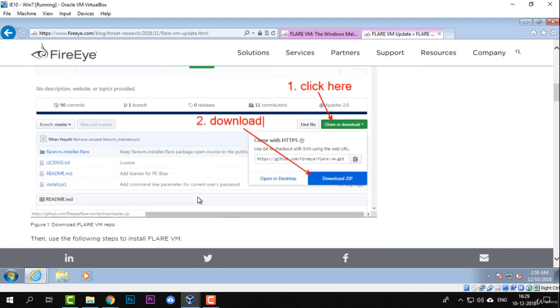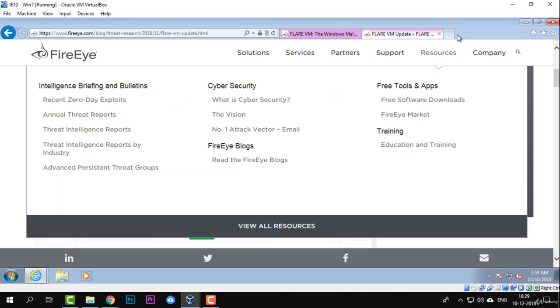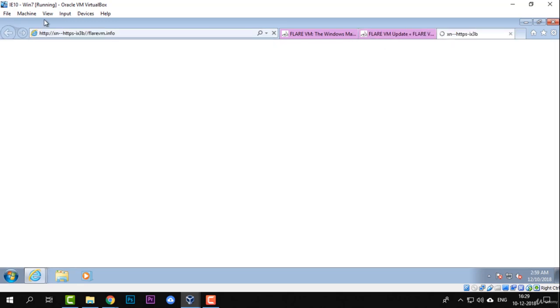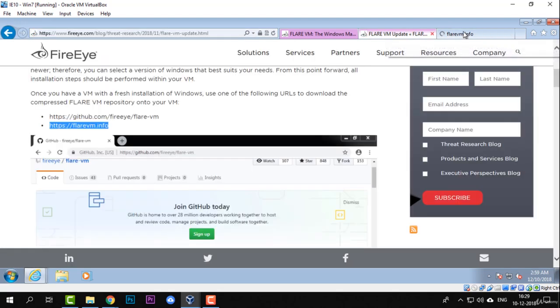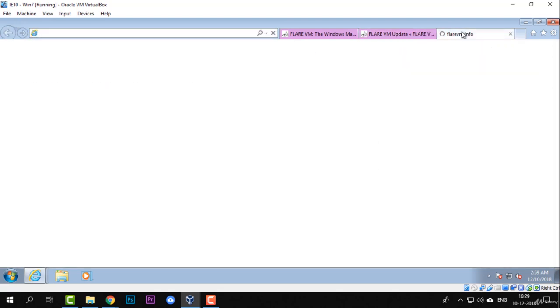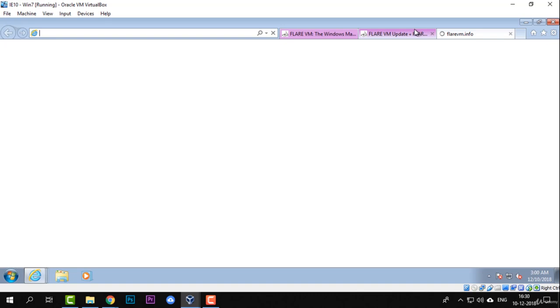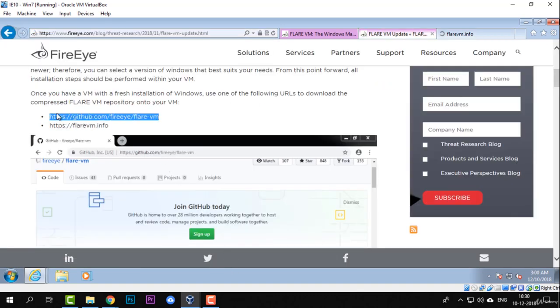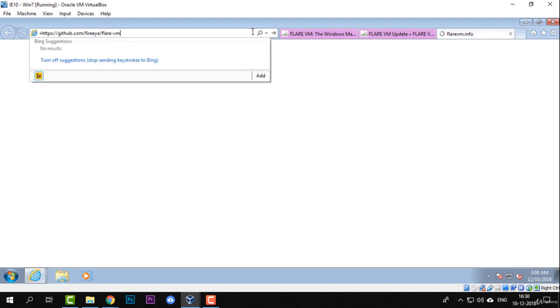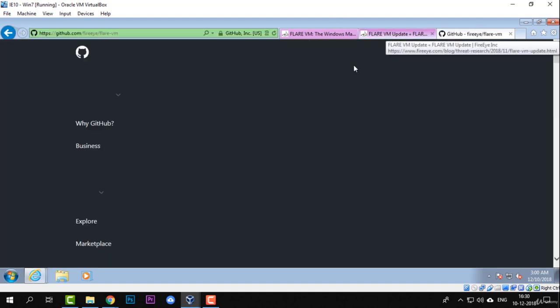You have to go and download the zip file from the following website. The first one is flarevm.info, and the second website, these are actually the same website or GitHub profile and GitHub repository. You can just go to the GitHub repository of FireEye, and the repository will be Flare VM. I'll be adding all the links in the description.